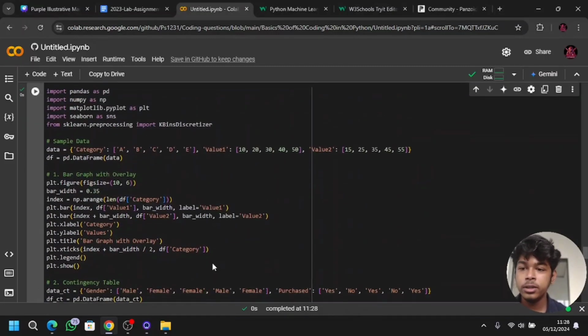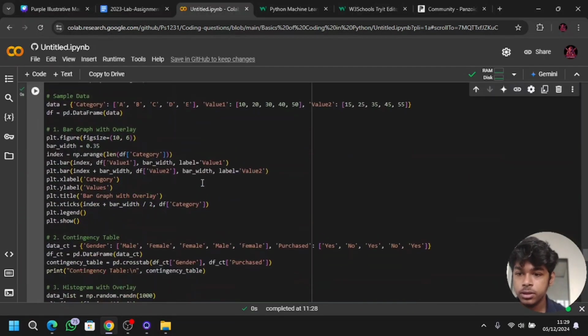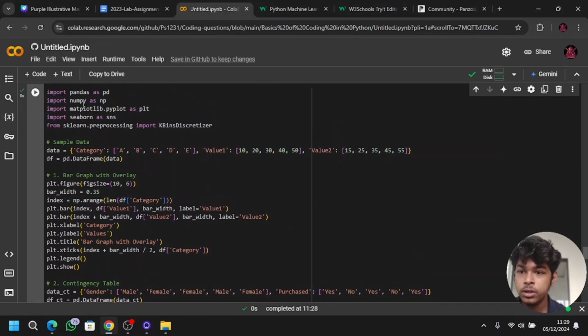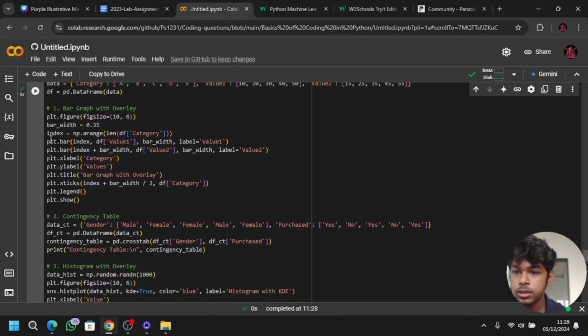Now let me explain the code to you one line at a time. We have defined the figure size and bar width, the width of each individual bar, and the index. As you can see, we have imported numpy as np, the alias. Now, np.arange of the length of the data frame category. In this step, we are arranging the category of the data frame based on their values.